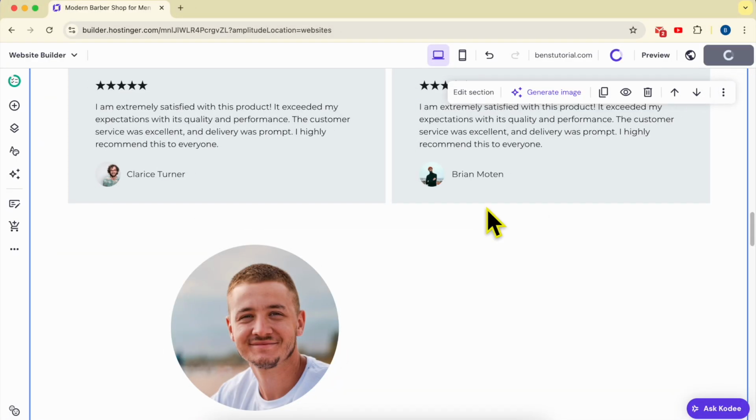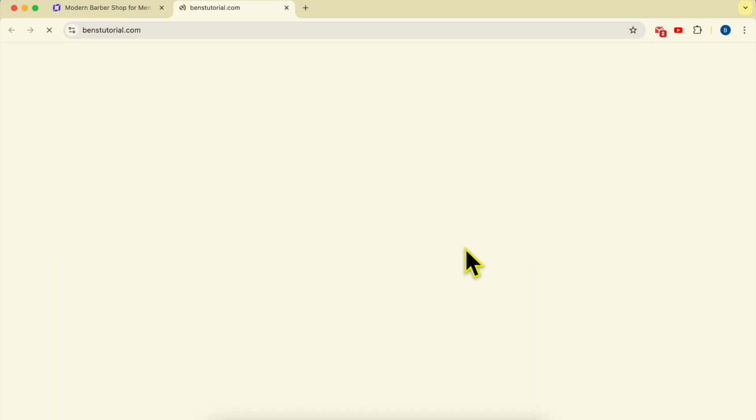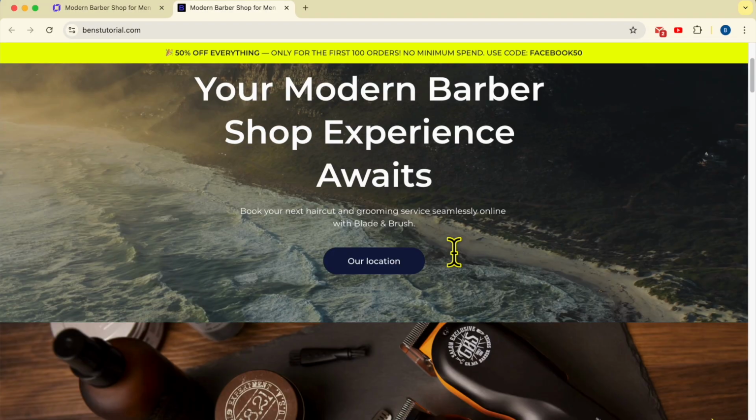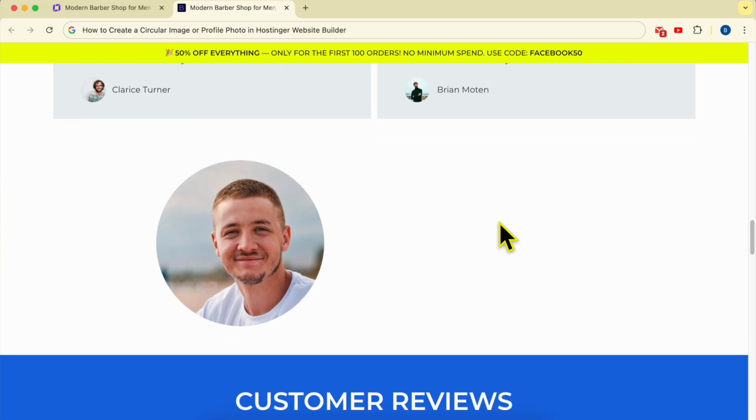Now don't forget to update your website and let's view our website live. Scroll down. And this is how to create a circular image or a profile photo in Hostinger website builder.